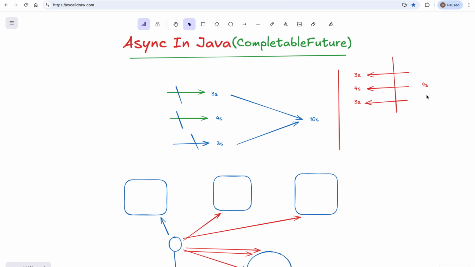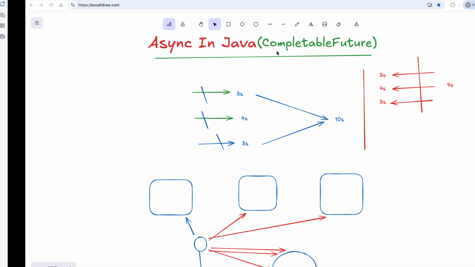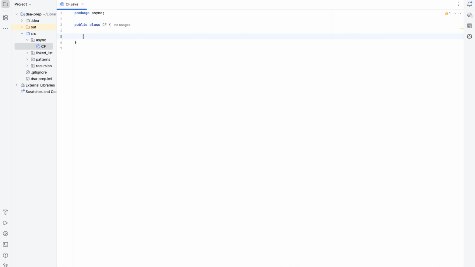Now let's see through the code in Java how you can implement this. There is one very important class in Java, which is CompletableFuture. Here I have just created one class, and let me create one method. We will be reading about this CompletableFuture, and this class was introduced in Java 8.